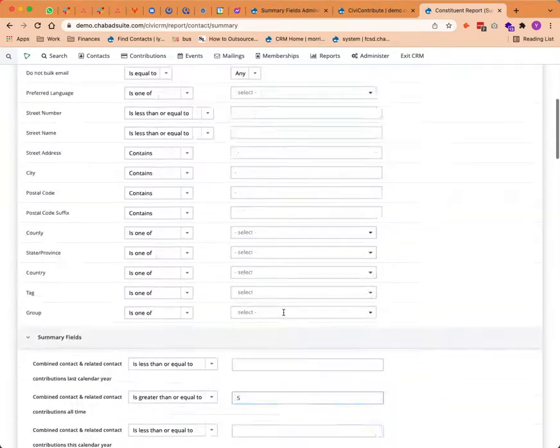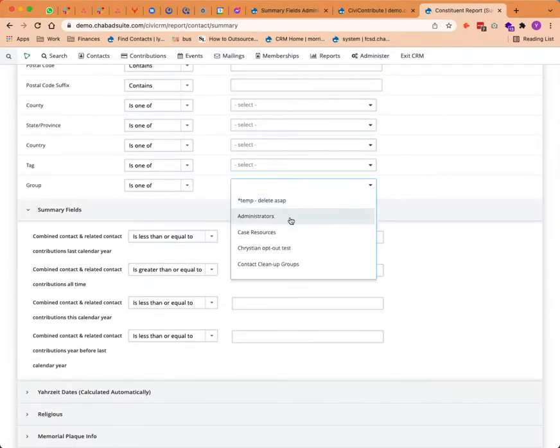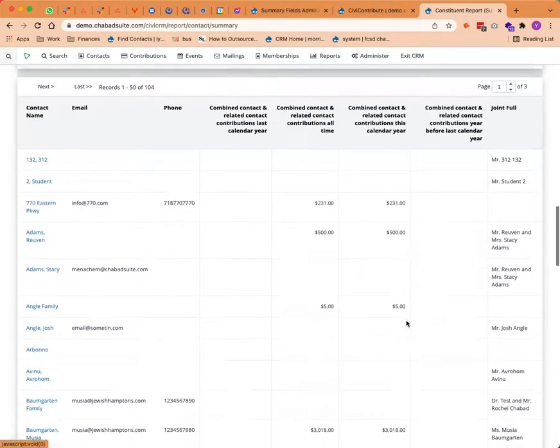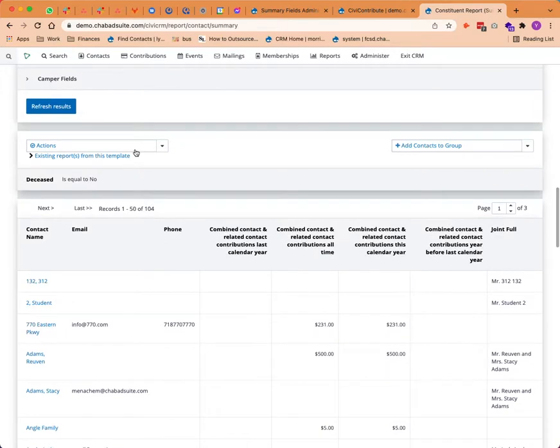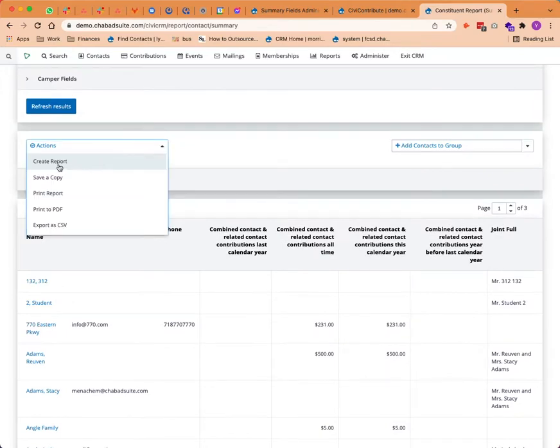Or I could filter by group. I use the group filter, put in a group, and say, just show me this group of people. And once you do that, you can export it. You could create it, right? So you could click create report. You could export it to CSV, however you want to do it.